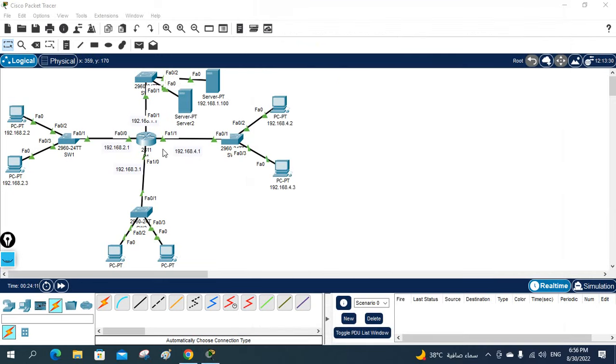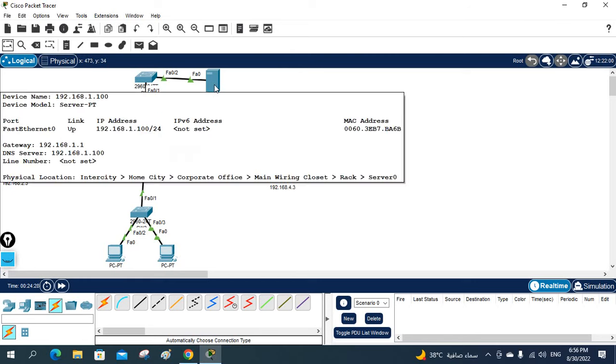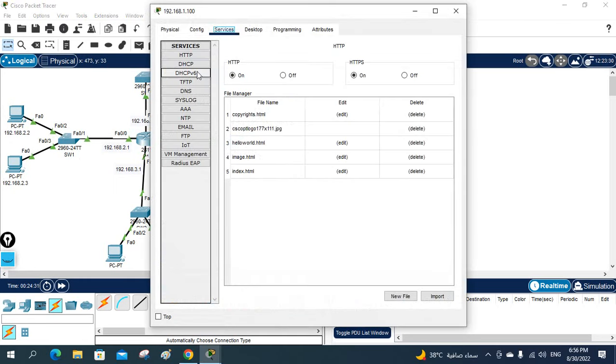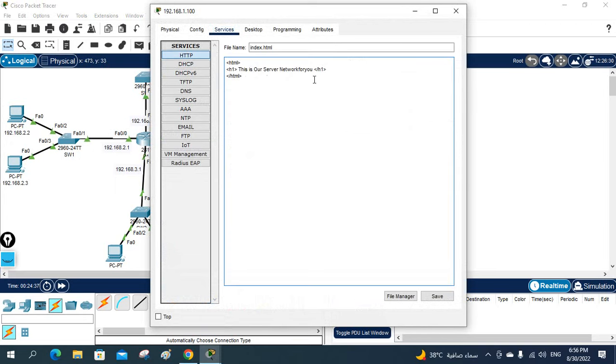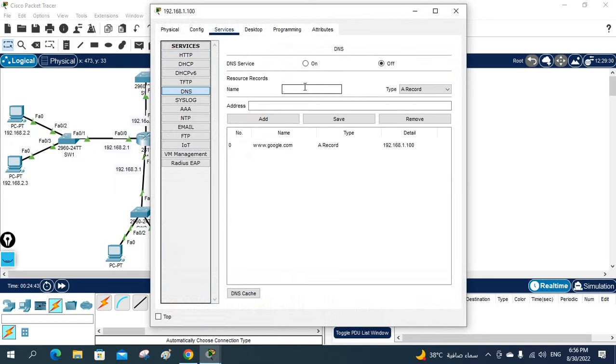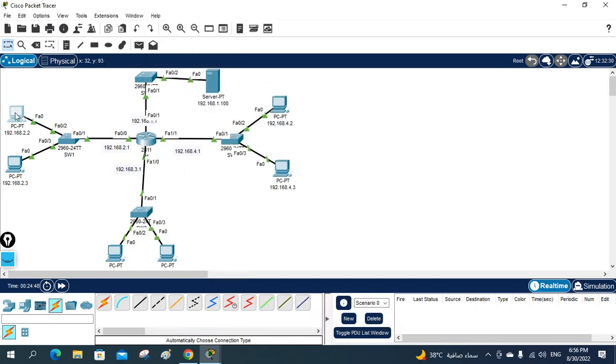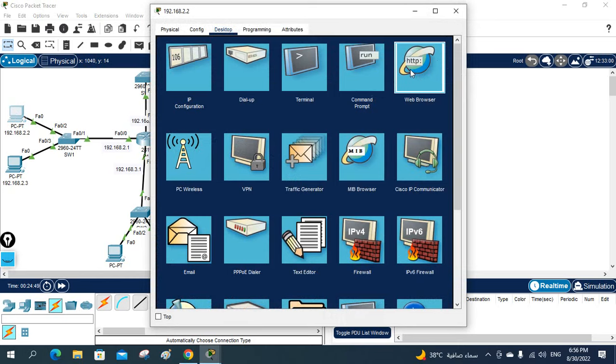So I hope you understand what problem we are having. If you don't know, no issue. Let me remove this one, maybe it will create an issue for you. Let me explain again. This is the server. Imagine this is a Google server, and we also have the DNS server here. This one we configured in the HTML, we put this is our server Networkforyou. In the DNS we write www.google.com and we give our IP, that is the DNS IP.